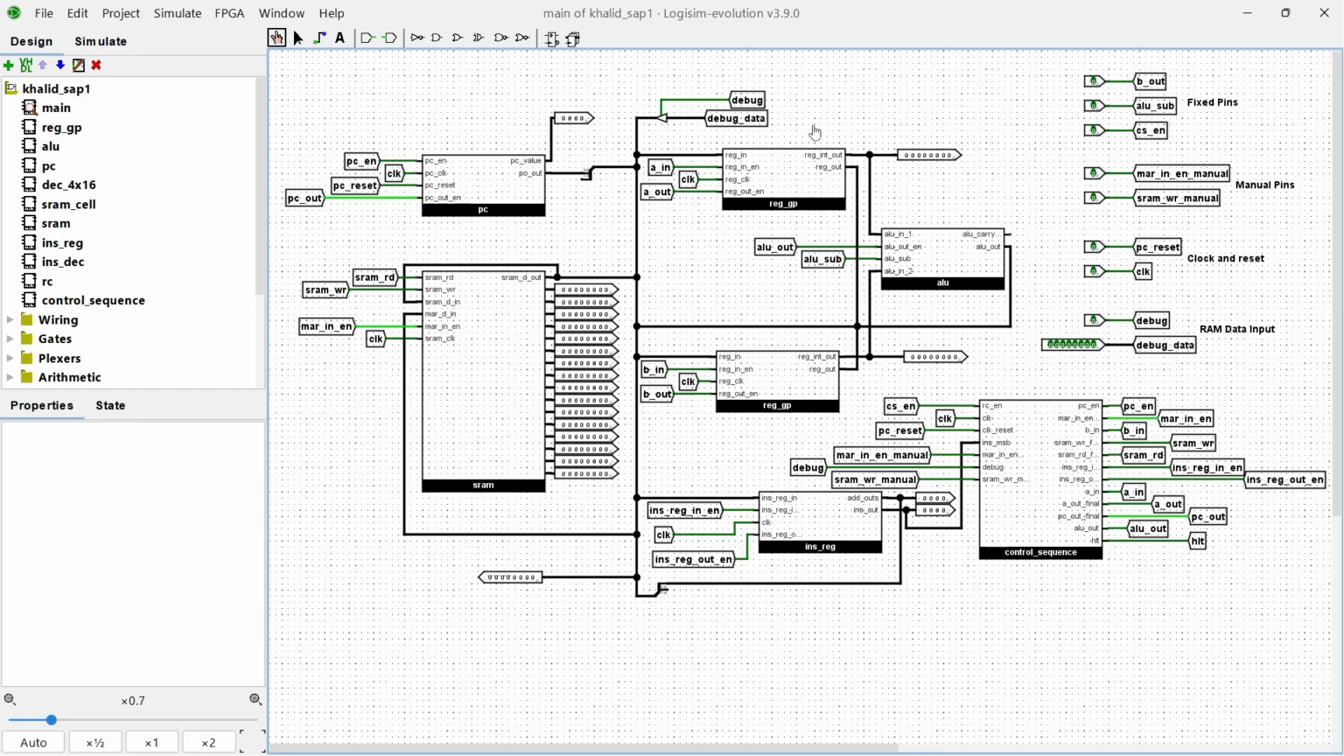First of all, this is a SAP-1 architecture CPU which has a program counter, SRAM, general purpose registers, two registers right here, register A and register B, and then an ALU, an instruction register, and finally a control sequence that can automatically run the fetch, decode, and execute cycle right here.